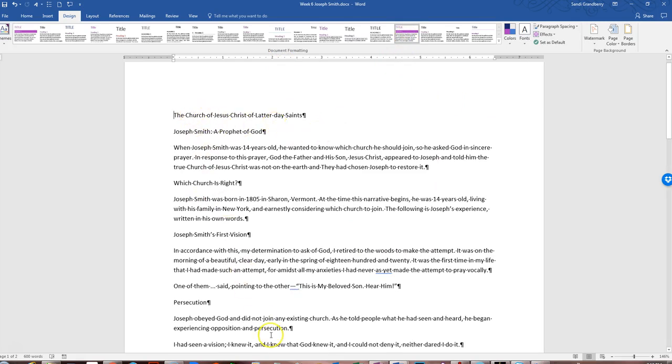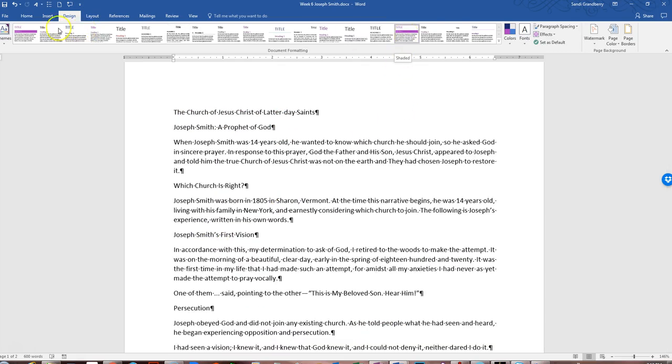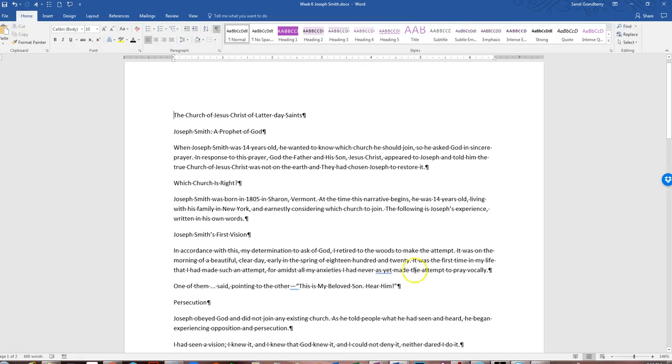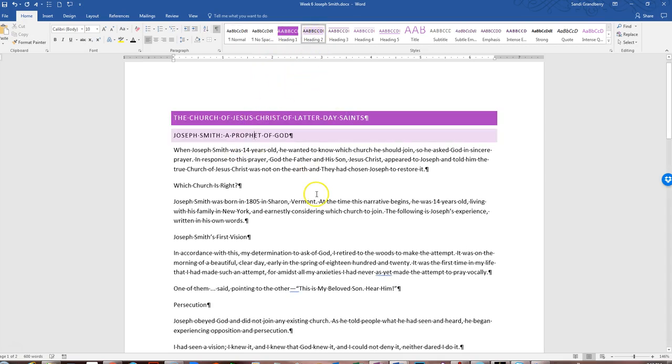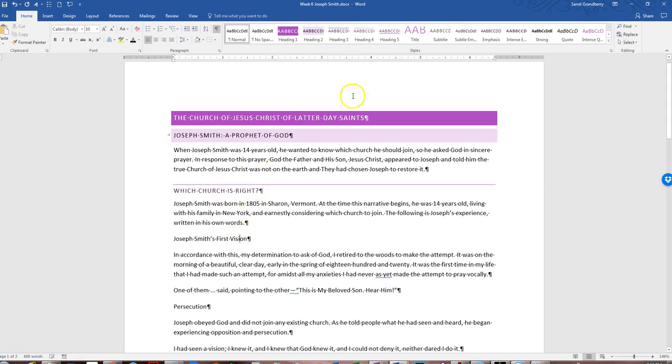You'll see that nothing's happened in my document because I haven't applied any styles yet. So you have to actually apply the styles for the style set to work. So when I go to the Home tab, here's my styles. So I can apply the heading 1 to the first line, and heading 2 to the second line, and I can do heading 2 all the way, or I can do various ones.